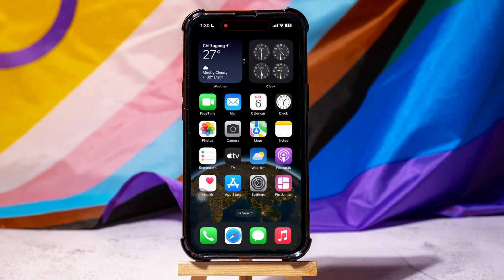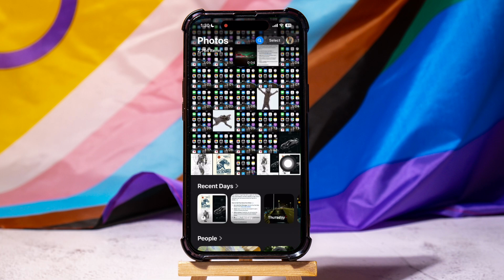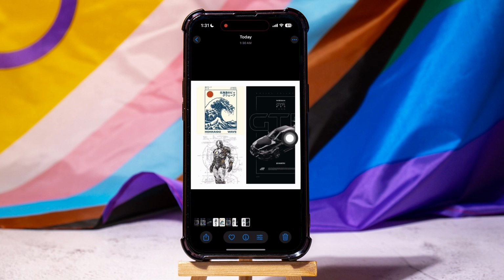Now, minimize the application. And open photos from your home screen. As you can see, the collage is ready to be shared. By following these simple steps, you can easily make collage on iPhone.